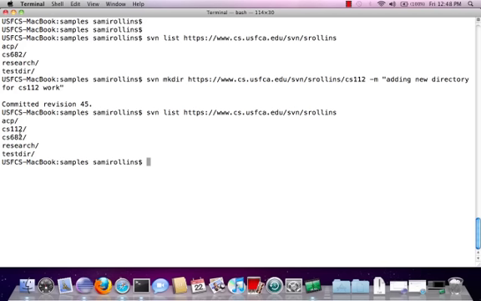So when I use the SVN make directory command, I make changes to the repository stored on the SVN server, but I don't make any changes to my local file system. So notice there are no new files or directories stored on my file system. So once I've created a new directory on the server and I want to work on files locally that are going to be stored in that directory, I need to use the SVN checkout command to check out a copy of that directory.